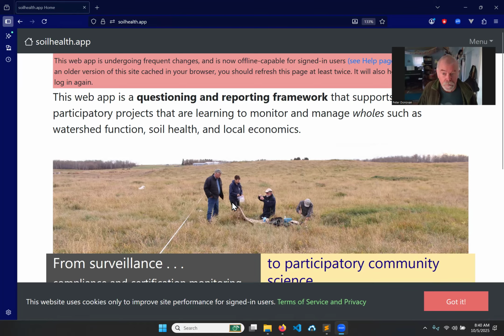My name is Peter Donovan, and I'm the developer of soilhealth.app, which is a web app. It runs in a browser and it runs on a smartphone. You don't have to download it from Google Play or anything. And it's the URL, the address is soilhealth.app.